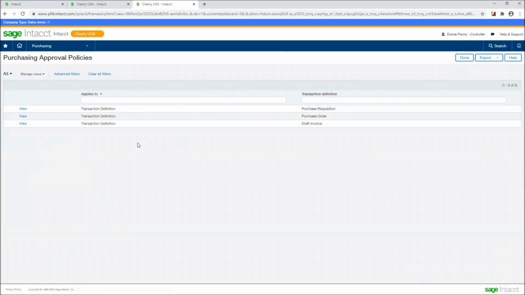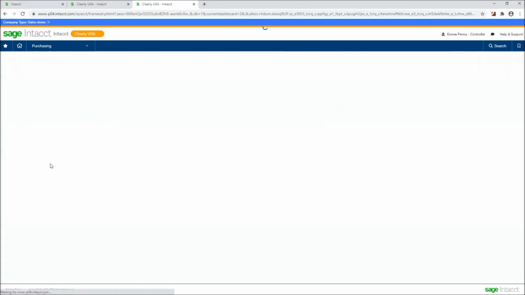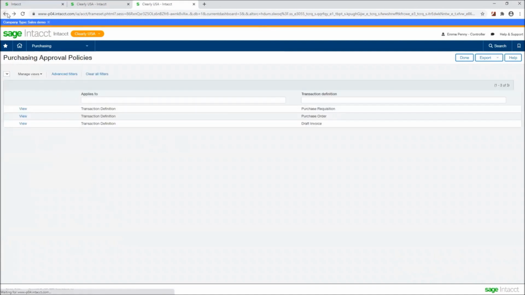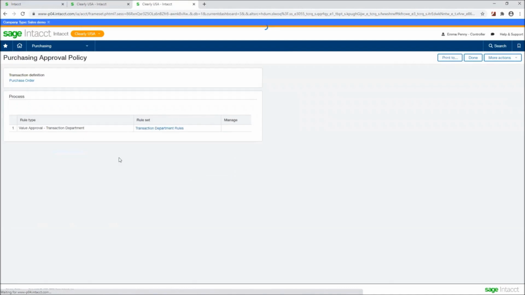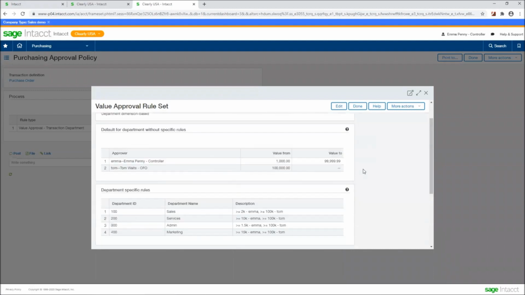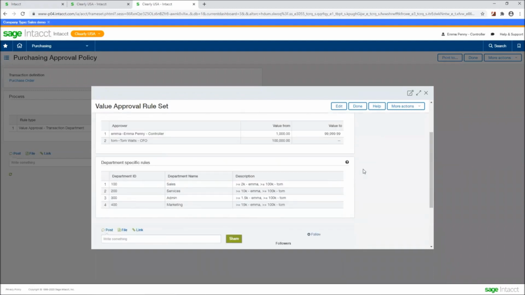So on the purchase requisition or PR, I have an approval which looks to the employee's manager as the approver for that particular document. On the PO, I have quite a detailed approval set, so I'd really like to show you this one as one that demonstrates the level of detail that I can get out of my approval processes.